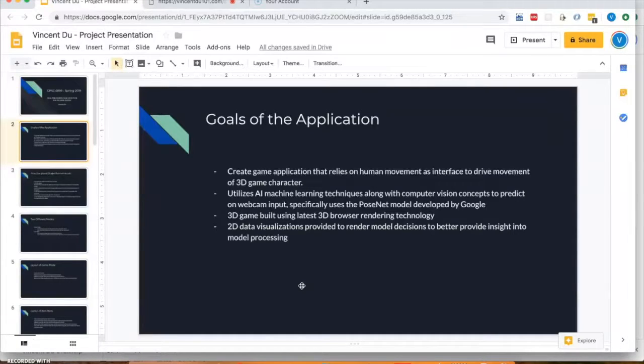In order to accomplish that, I needed to use AI machine learning techniques along with computer vision concepts to make predictions on webcam input, basically input that's being captured by the webcam. And this would be done using the PoseNet model developed by Google.